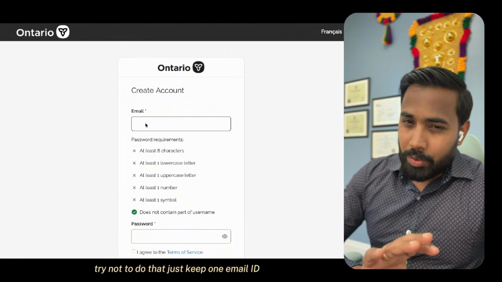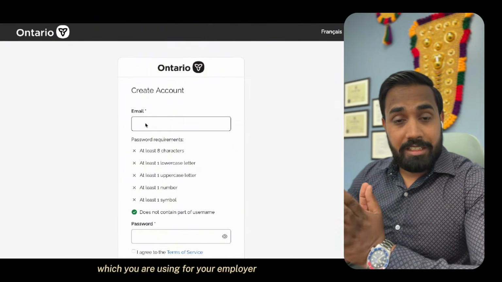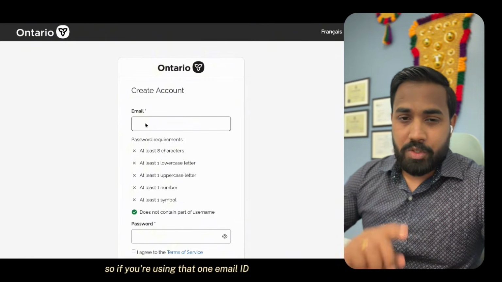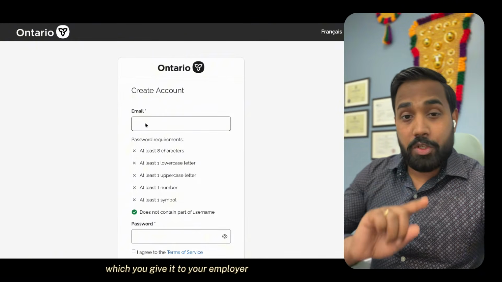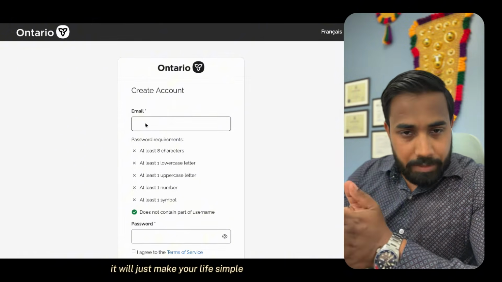Try not to do that. Just keep one email ID which you are using for your employer, for the communication, as well as you can use it for the official purpose. So if you're using that one email ID which you give to your employer for creating a job ID, it will just make your life simple.